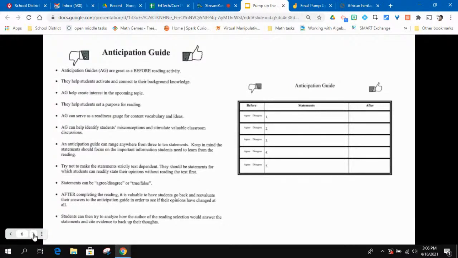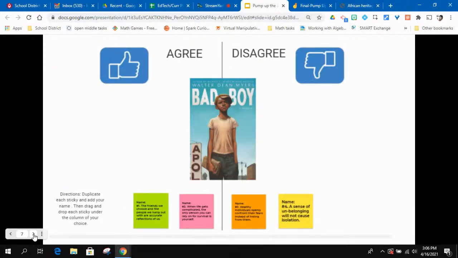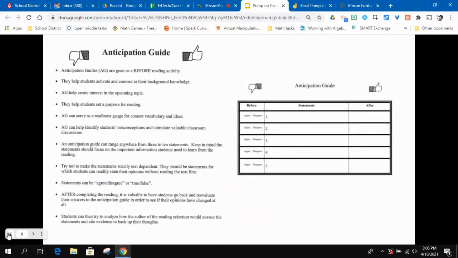For example, this is an anticipation guide that ELA teachers often use as a before reading activity. They help readers activate and connect their background knowledge, create interest in an upcoming topic, and help students set a purpose for what they're reading. An anticipation guide consists of 3 to 10 statements that focus on key information that students need to learn. They should be statements for which students can readily state their own opinions without having to read the text first. Students mark agree, disagree, or yes or no, or true or false. This before reading strategy can easily be made into a Jamboard.